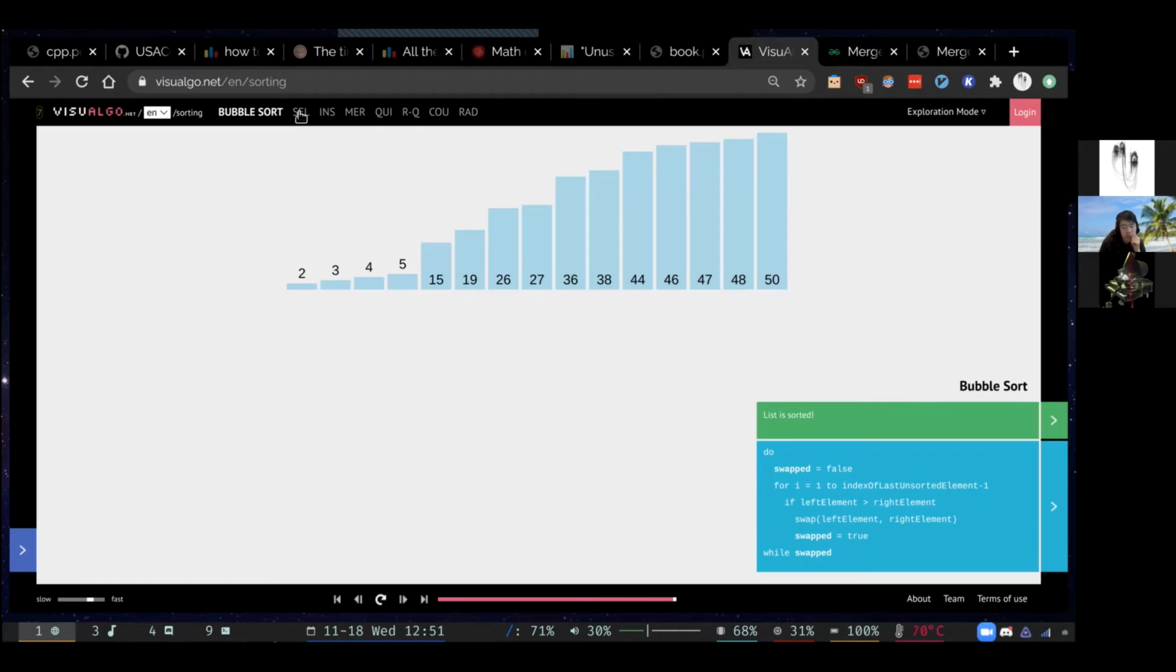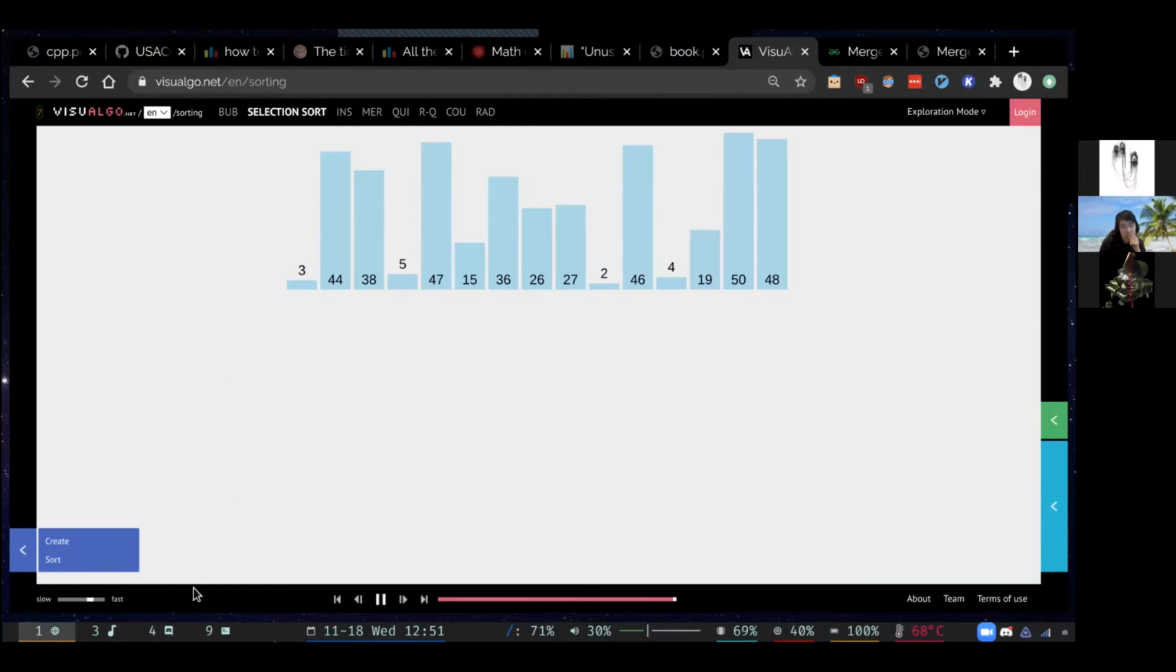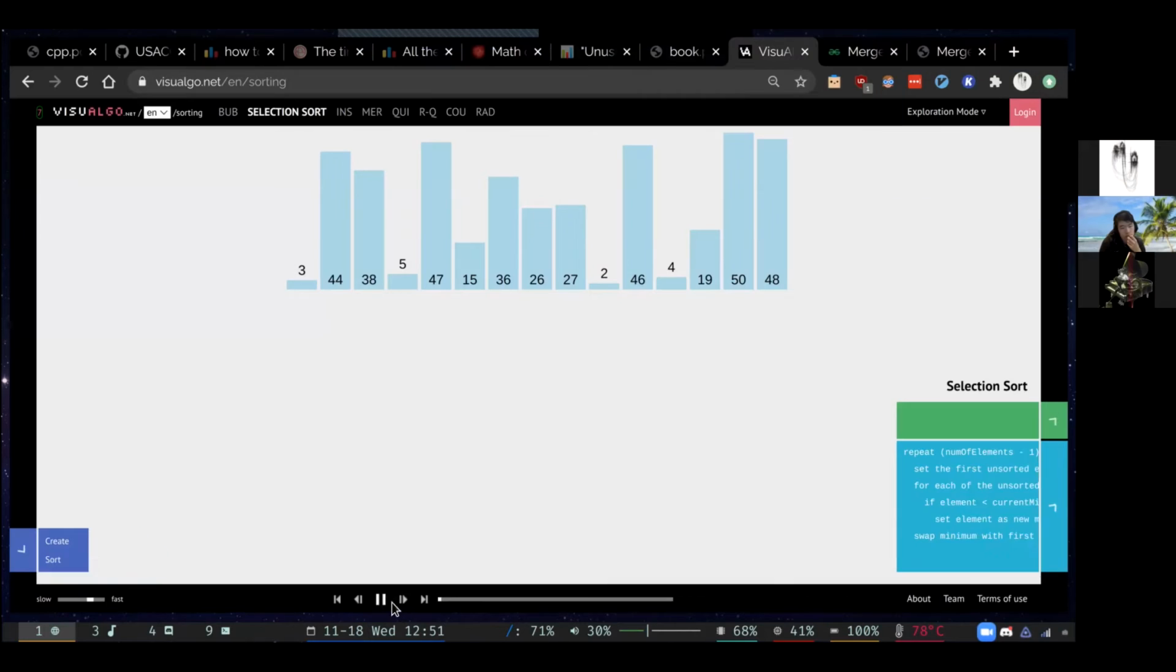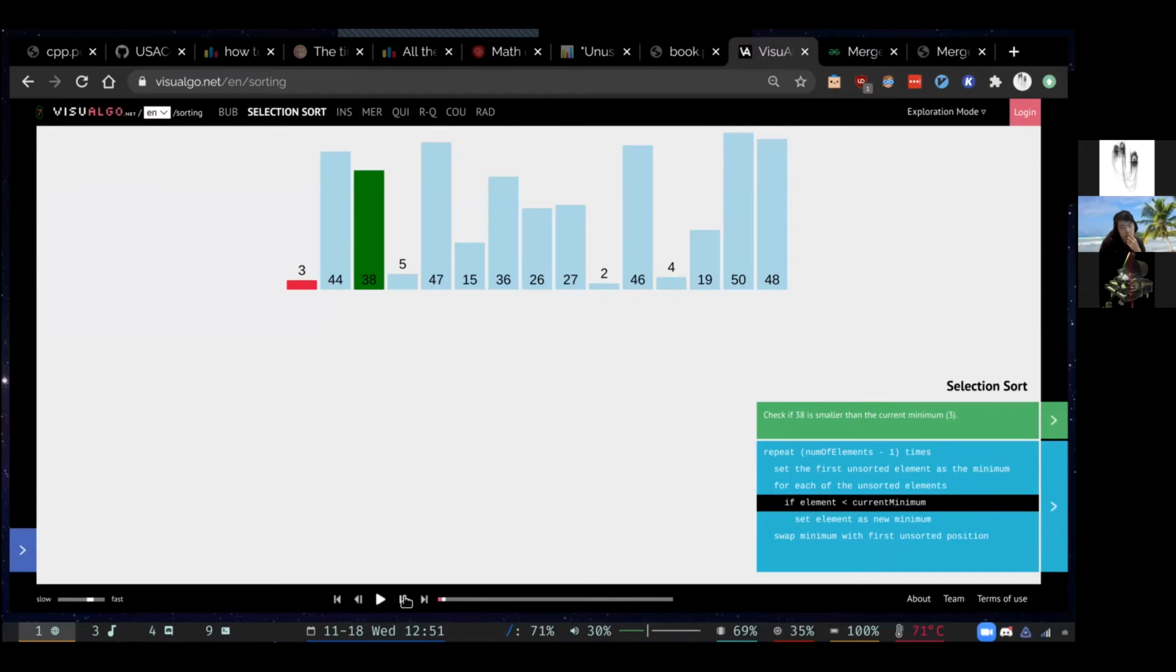Next up we have selection sort. Basically, you start from the beginning of the list, and you look for the smallest element, and then you move that smallest element to the beginning of the list. Okay, let me show it to make more sense.